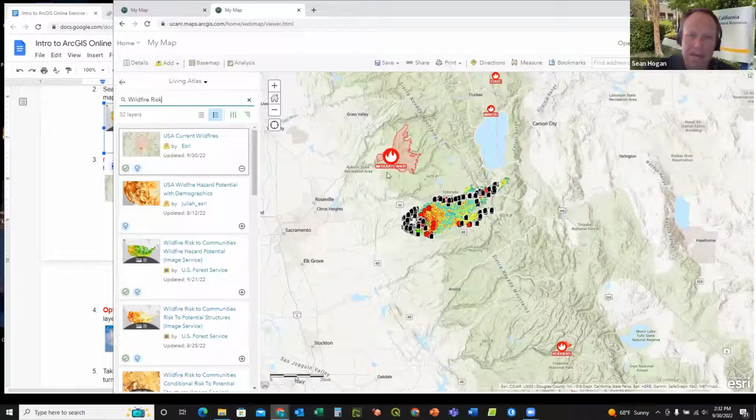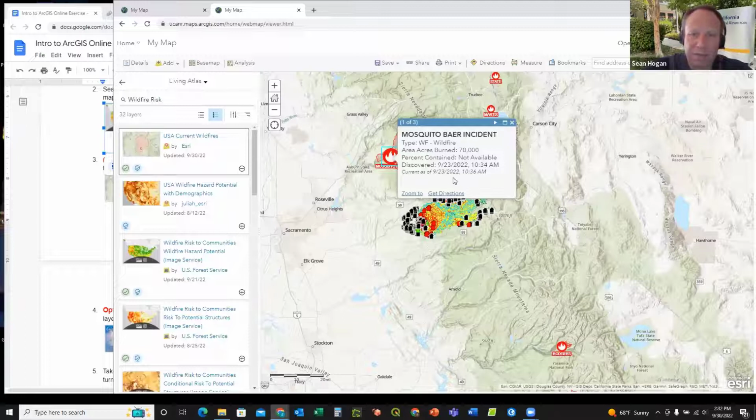And I will come back to that a little bit here. So anyway, we can have that wildfire layer, and you can click on this and you'll see information about how much is burned and all that kind of thing.